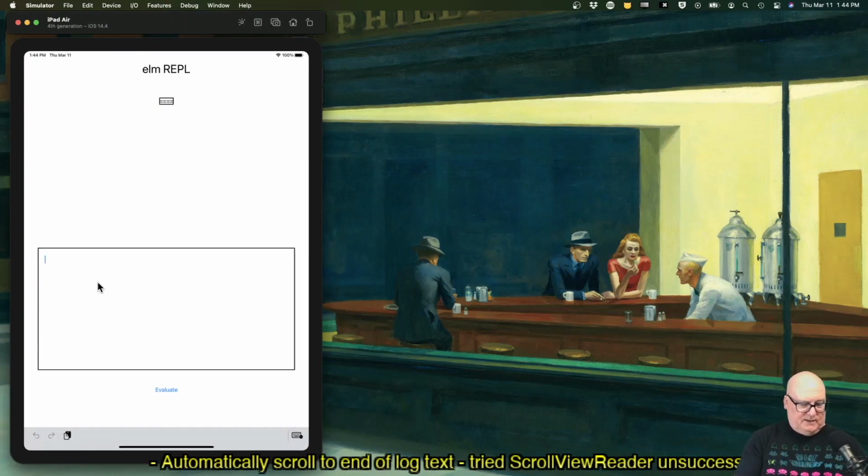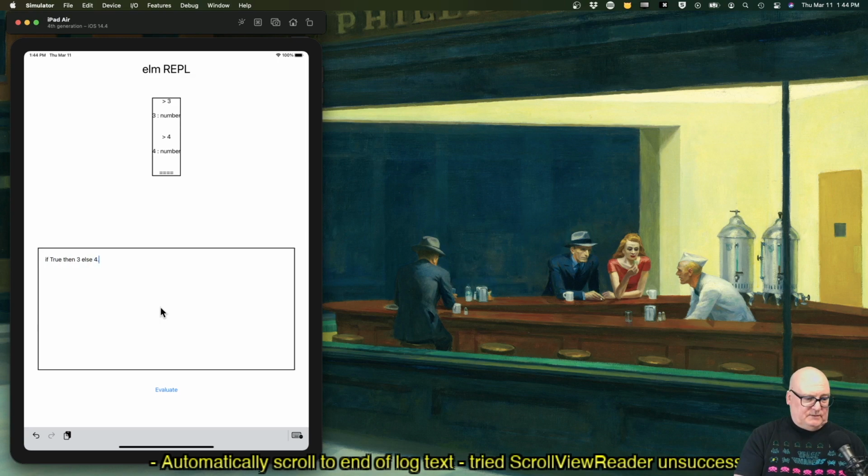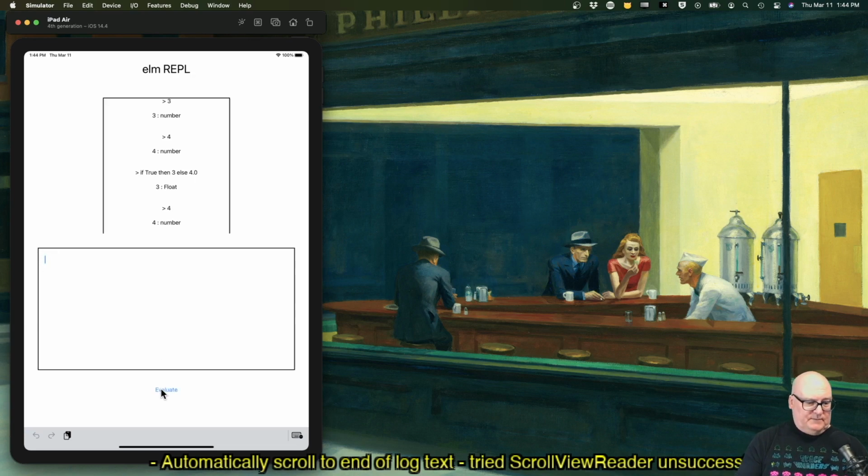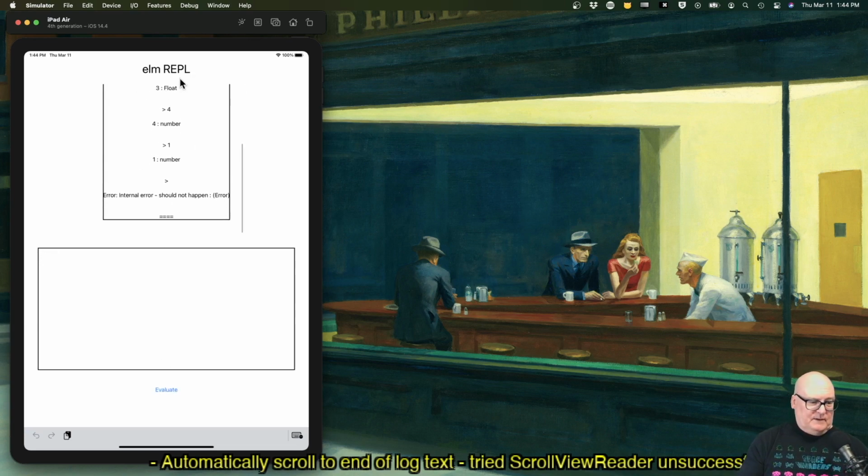Can we type? Okay, so let's do 3. Well, I mean, it's trying to do something. 4. The width is nothing to write home about. If true, then 3, else 4.0. Okay. Yeah, our scrolling is not happy. I don't know what we bumped there. Is it empty string? Yeah.